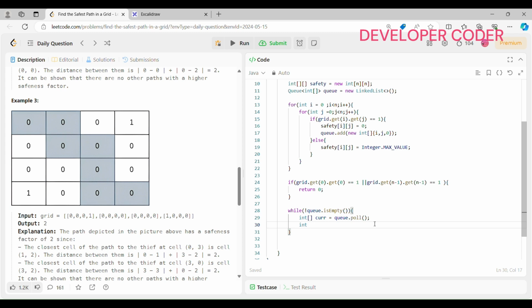So here I am writing int cur x is equal to, it is present in 0th index, and my cur y is present in the first index, right? And my current safety is nothing but cur 2. Okay, this is what we are clear, right?